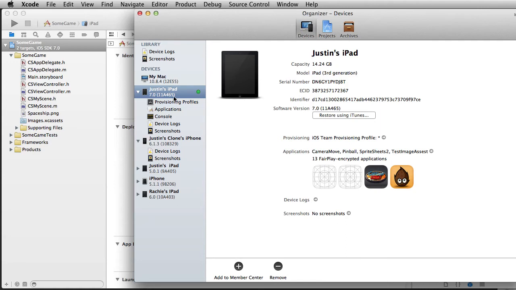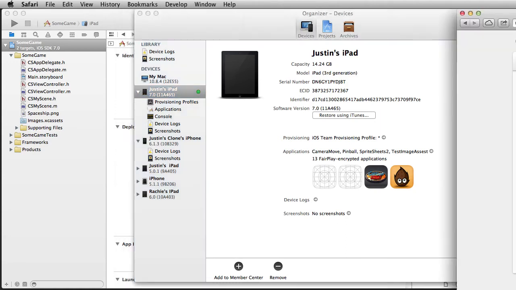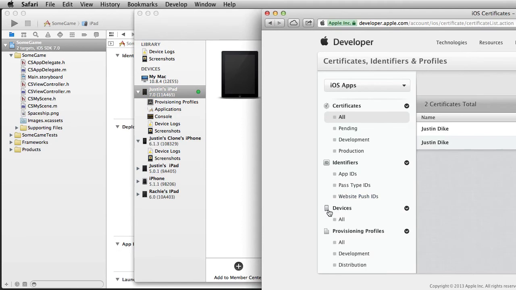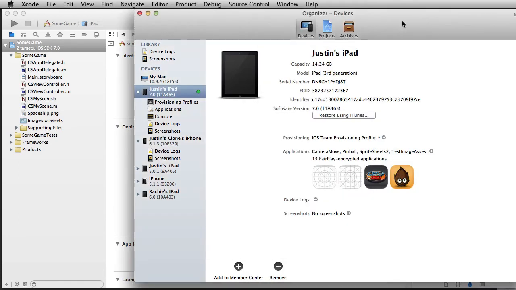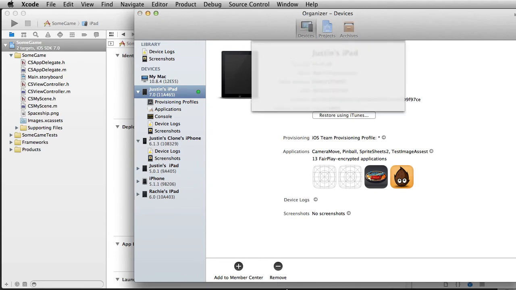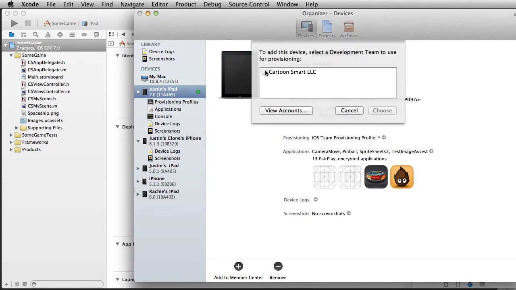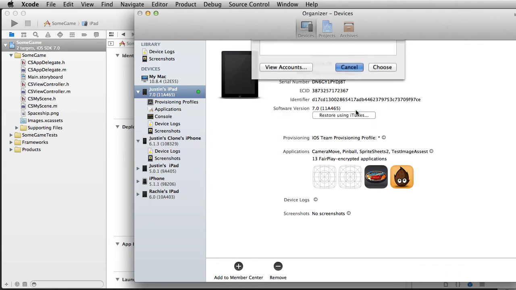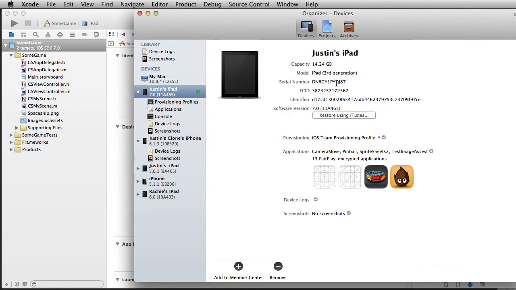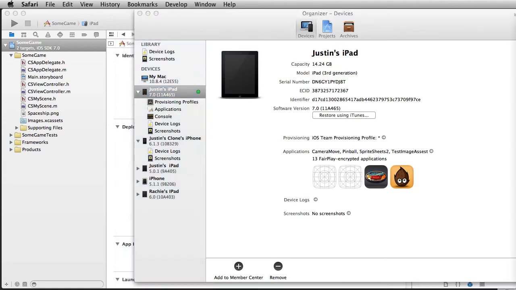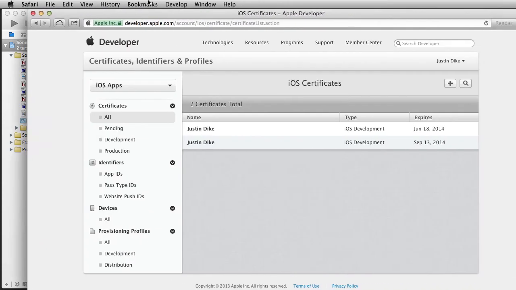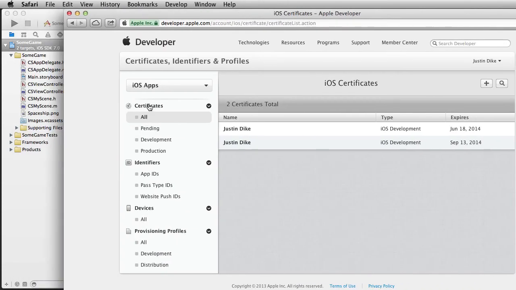So for example, if you plug in a device and you want to use it as a testing device, right? Could do something here, but you can also just do it the simpler way through organizer and click on, for example, add to member center, and to add this device, select a development team, and just click choose. I don't need to do that because I've already done that. So there's a couple ways of doing pretty much everything, but let's kind of go through things here in order.